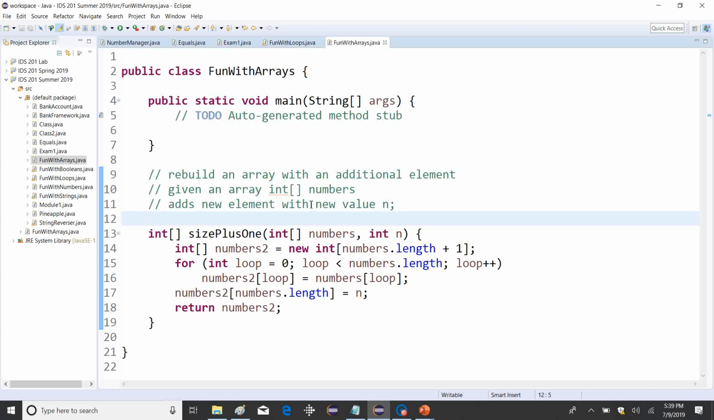So, our goal here, we want to rebuild an array with an additional element. Given some array of type int called numbers, we want to add a new element with a new value n. So that's what we're sending here. When we call size plus 1, we're sending along the array, and we want to add another element to it with the value n.